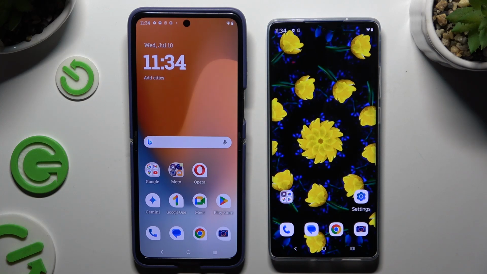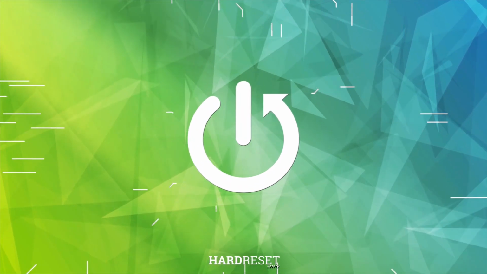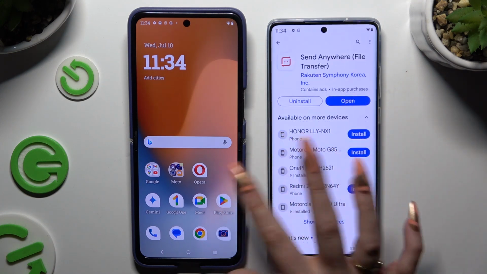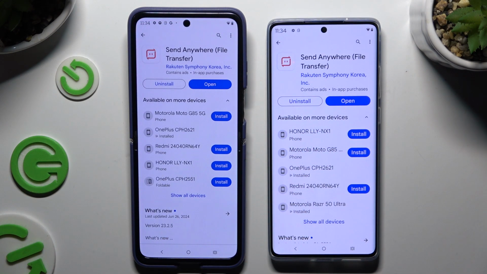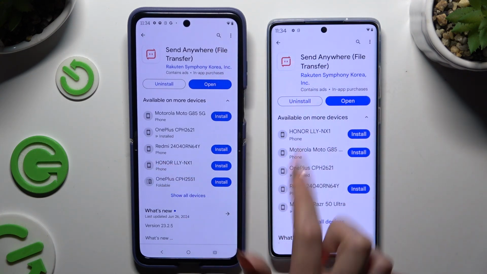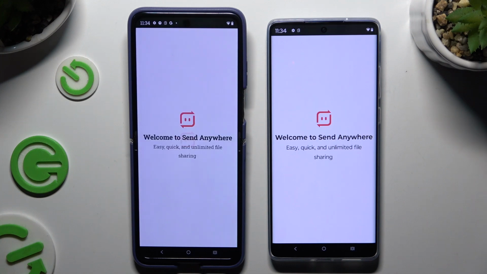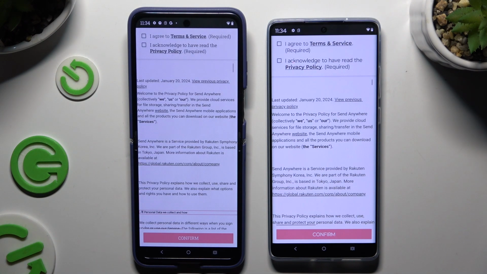Today I would like to show you how you can transfer files from Motorola device to Motorola S50 Neo. Start by launching Play Store on both and getting free app code Send Anywhere. Then launch it. Following that, tap on the same options in both apps to set them up.